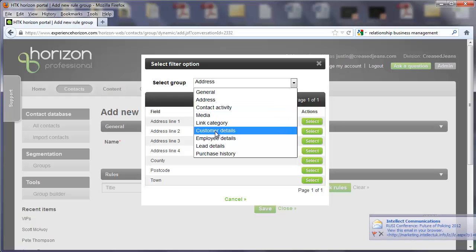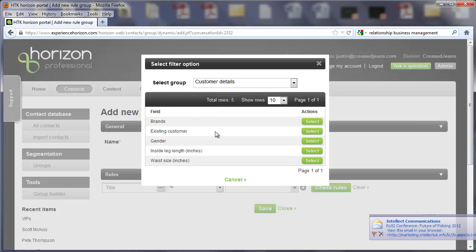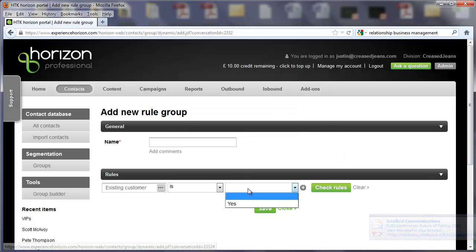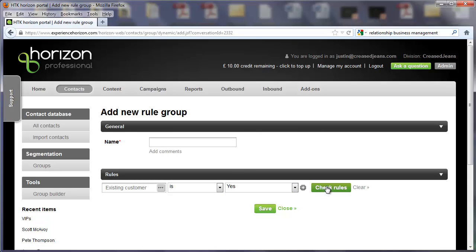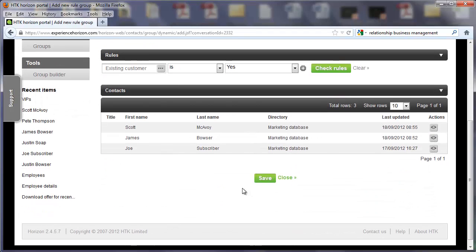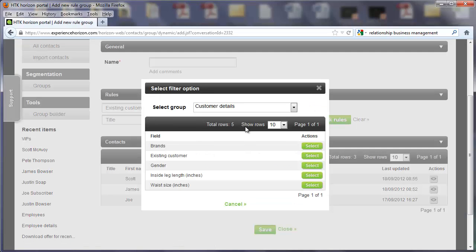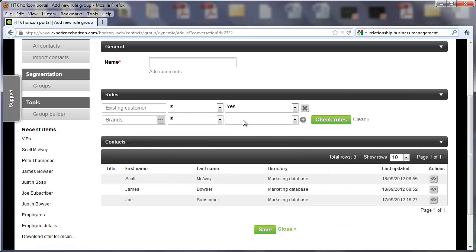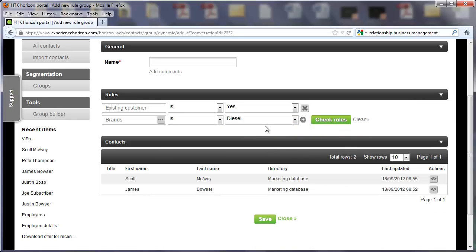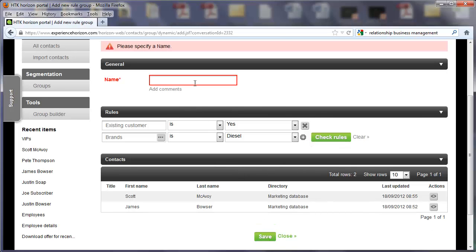So I'm going to select some information from my customer details profile and say existing customer is yes. And at any point you can just click on check rules, see who that is. So right now it's those guys. I'm going to add an additional rule here and say, and the brands they're interested in is, let's say, diesel, and check who that is, and let's refine the list even further. So click on save. I need to give it a name. So customers who like diesel jeans. I can click on save, and that's Scott and James.